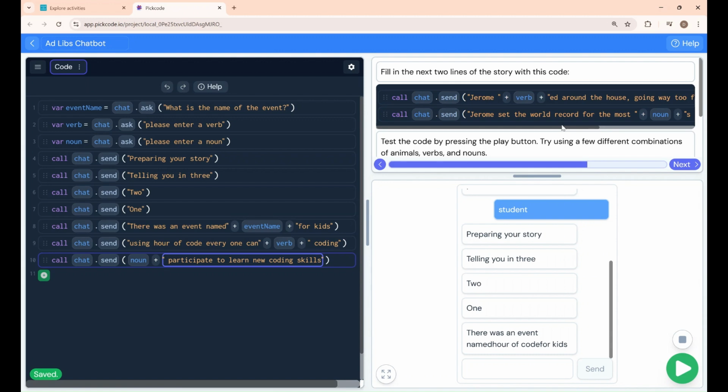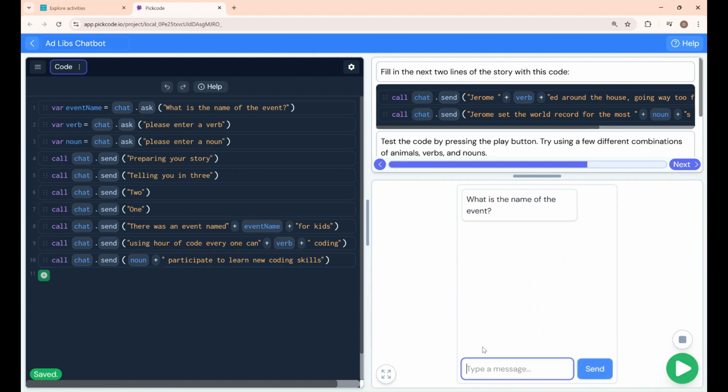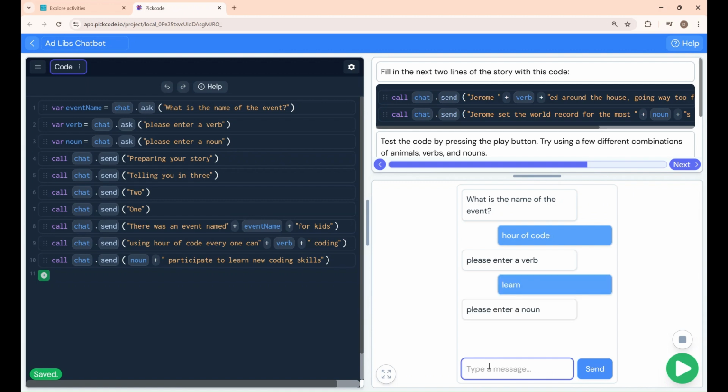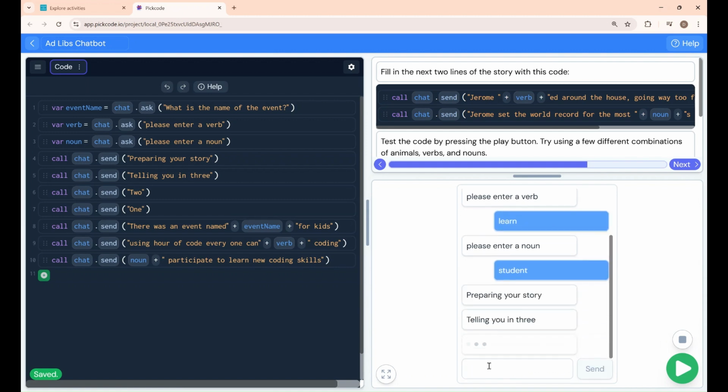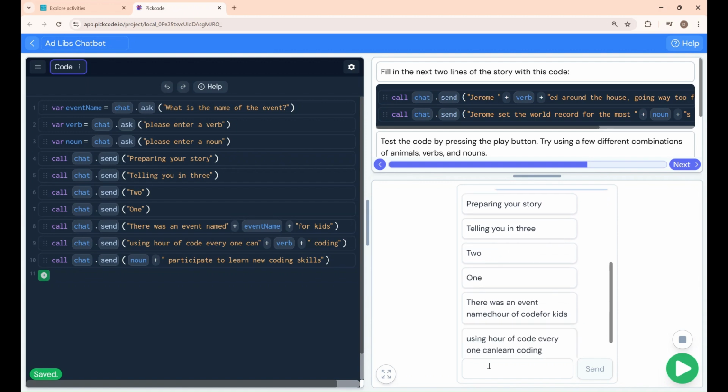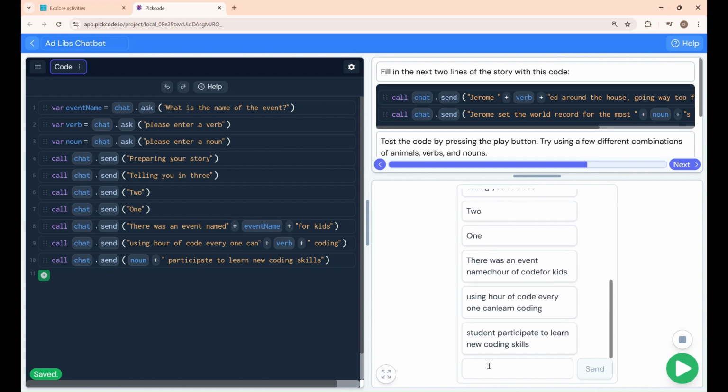Try using a different combination. So I'm clicking the play button. It's asking for the event name. I'm giving it as hour of code, verb, learn, noun, student. Preparing your story, telling you in 3, 2, 1, and the three lines of coding. There was an event named Hour of Code for Kids. Using Hour of Code, everyone can learn coding. Student participate to learn new coding skills.